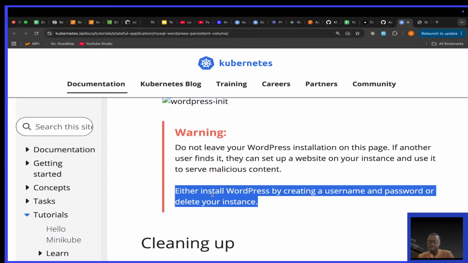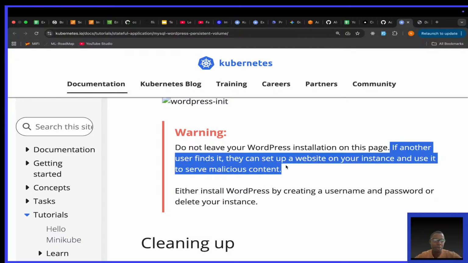So you're saying either install WordPress by creating a username and password or delete your instance. My people, important command here. Don't forget. Either install WordPress by creating a username and password or delete your instance. Why? If another person finds it, they can set up a website on your instance and use it to serve malicious content. Like you guys now know my password, okay?